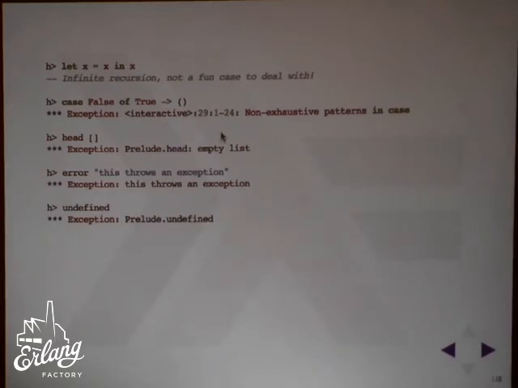And of course, you can do bad things in the type system because it's Turing complete. Like you can say, let x equals x and x, which defines x in terms of itself, and that just doesn't ever finish computing anything. You can write incomplete pattern matches, and it'll give you exceptions for that, or trying to get the head of an empty list. You can do all sorts of stupid things. It can't totally protect you against yourself.